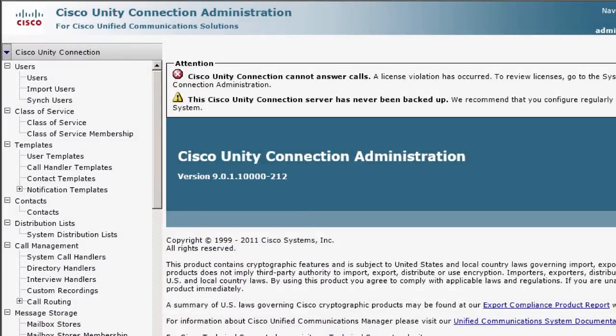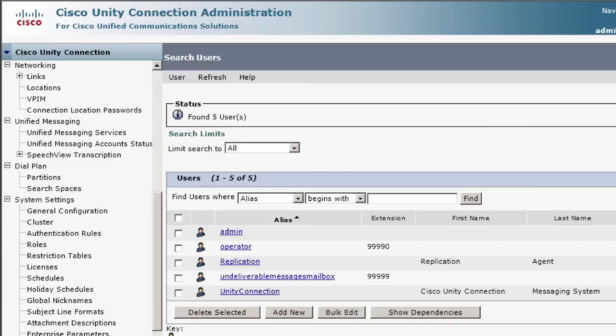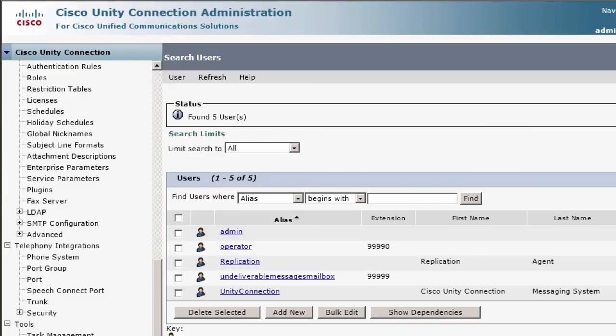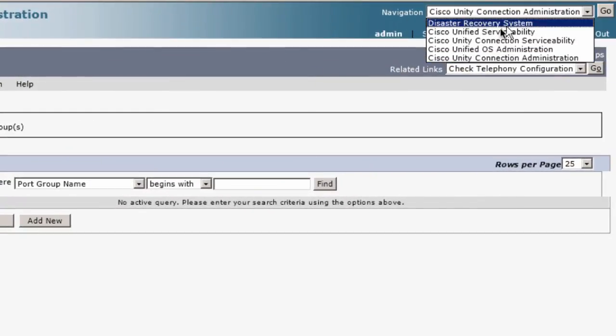Okay, so we've got our brand new, freshly installed Unity Connection server inside a virtual machine. We have no users on here because it is a blank system, so we're going to take this virtual machine and restore our backup to it. So it has no settings whatsoever in it, no port group, no phone system, no ports or anything like that. So freshly installed, we don't really have to do anything to it, just making sure that it's the right version from what we backed up.